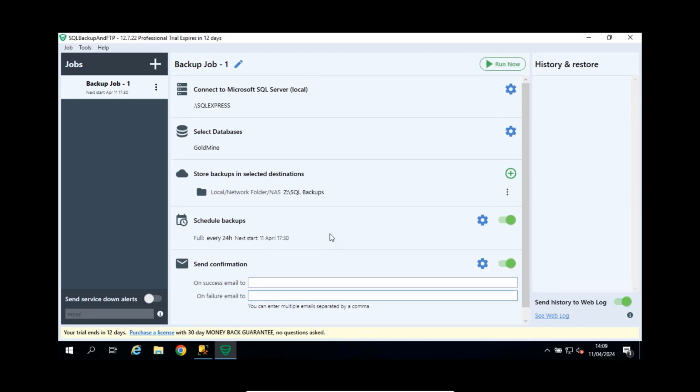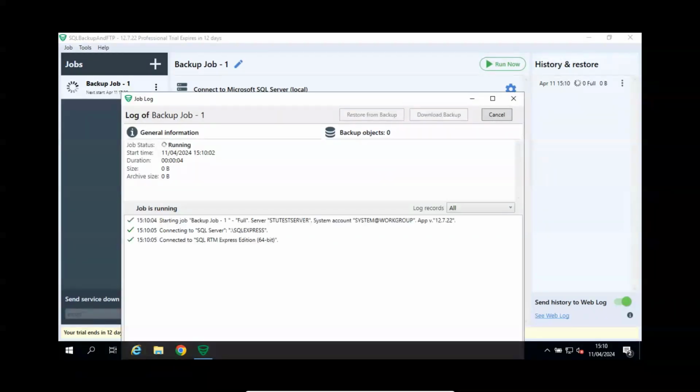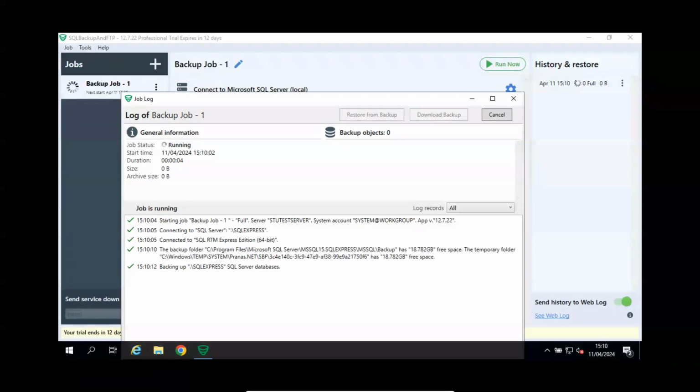So if you're happy with all those settings, what I would suggest you do is you test it. When it's finished, I should have a log that confirms the various settings I've set up. I can then close the log and complete it. So we'll just let this run.